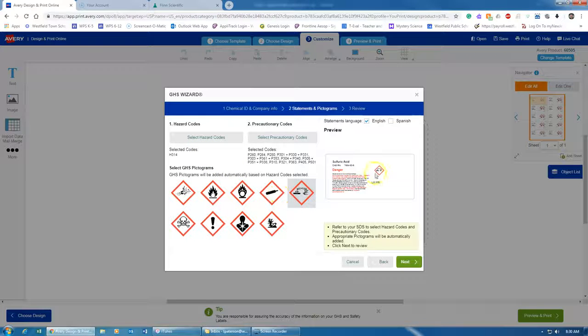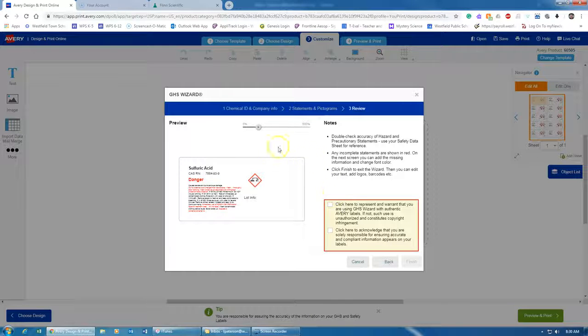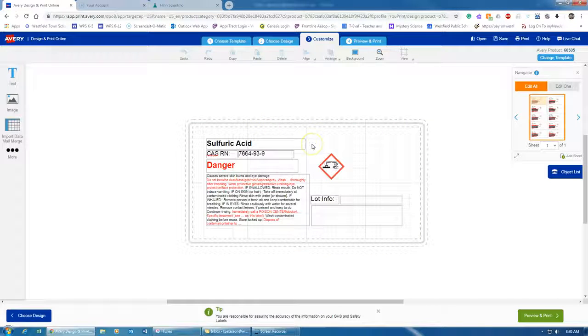But like I said, it's going to try and fill it in if it knows what the material is. In some cases, we're going to want to add, remove, modify, and that's something that you can do very easily in the next screen as well. It's giving you the preview of the label. I want you to click here to absolve them of any problems. Hit finish, and we get to the place where we can go ahead and edit the label.